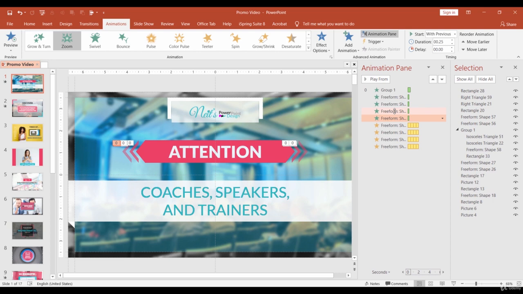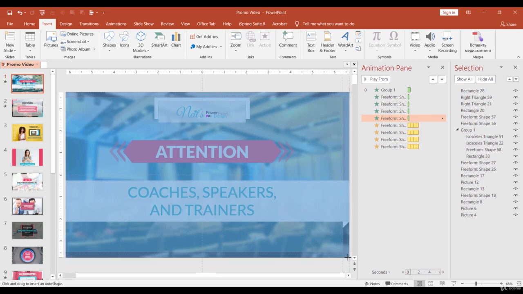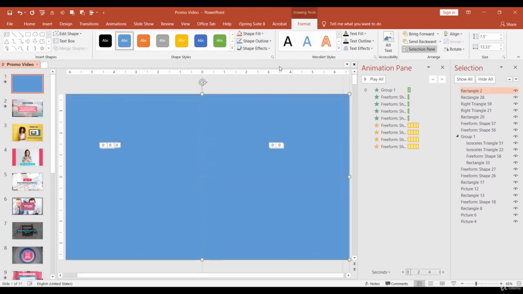Before we set the timing, I want to add animation to the video opening and the transition between slides. You can always use the standard transitions that are pretty good and simple to use. But I want to teach you how to make custom transitions. First, we need to draw a new rectangle the size of the slide. Change its color to pink and remove the border.